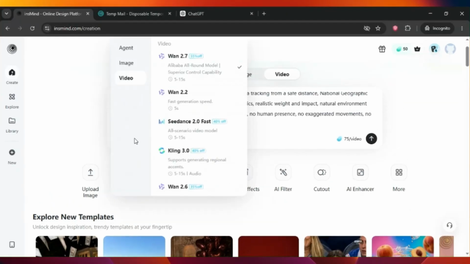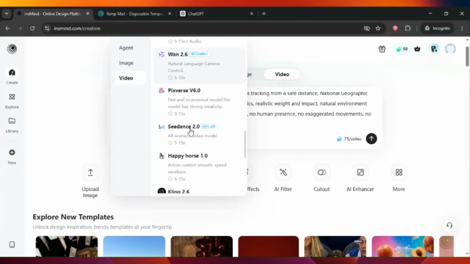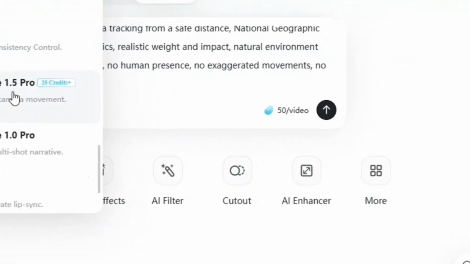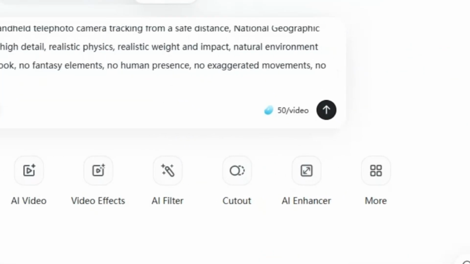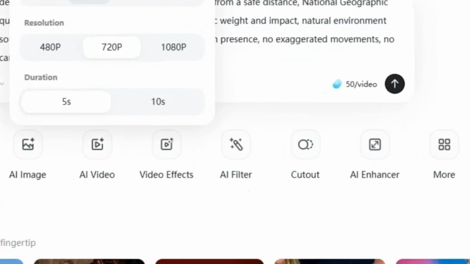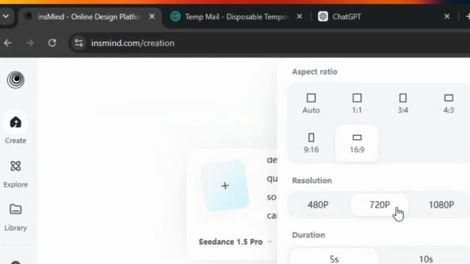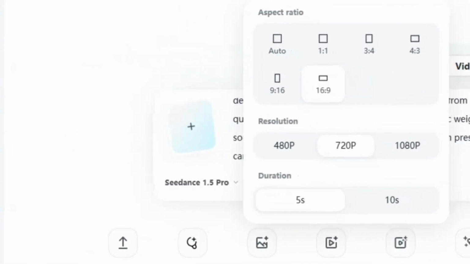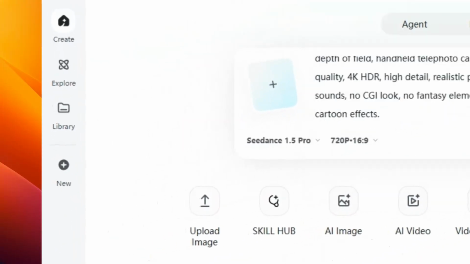Next, select Seedance 1.5 Pro because there you can find multiple tools, but you have to choose Seedance 1.5 Pro, and then choose your preferred aspect ratio, video quality and duration as well. Then simply click the submit button.